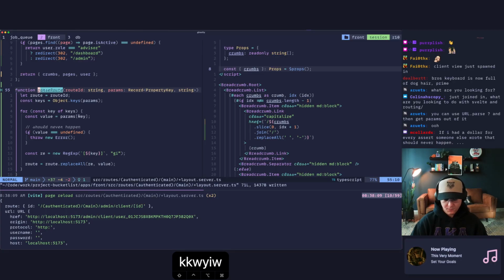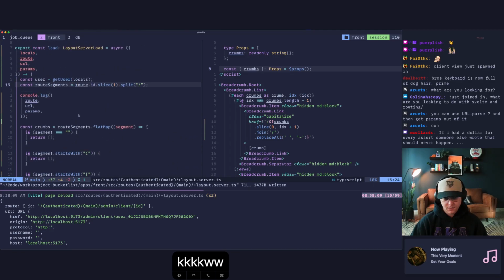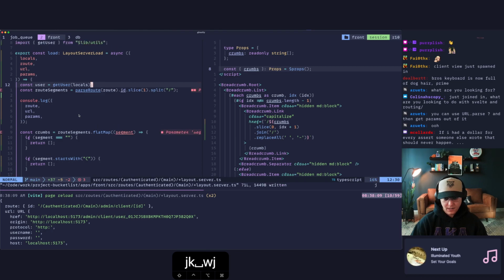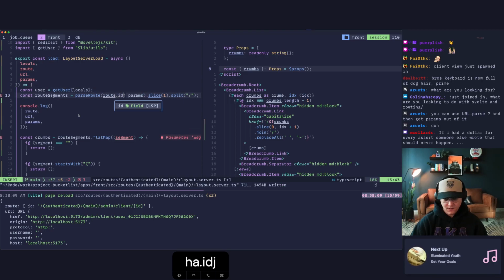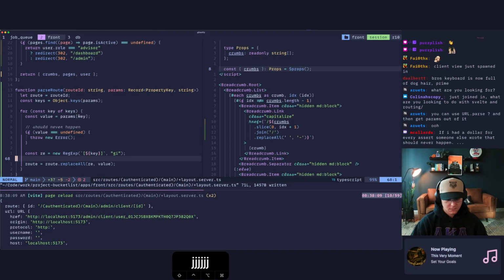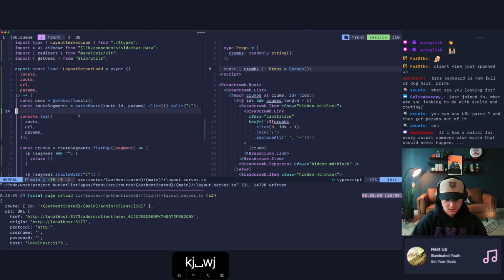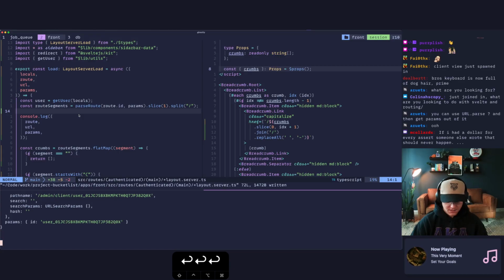I don't even know if that's really parse route, but that's what we're going to call it. So then we're going to come up here and say route segments is actually going to be parse route on that. We're going to do that. Route, and this will be params, route.id. That should return a string, right? Oh, did we just not return route? Ha! Return route. Alright. Let's see what that looks like now.